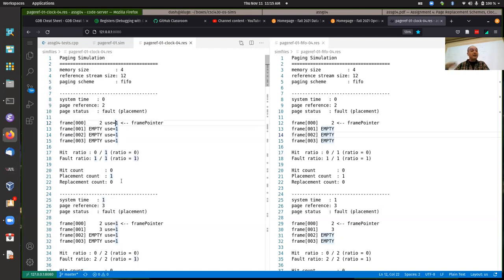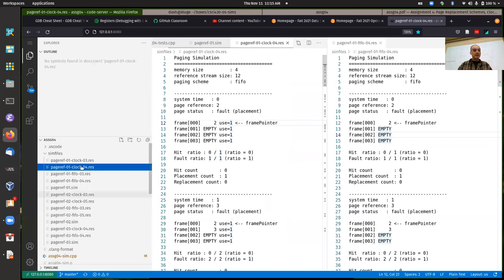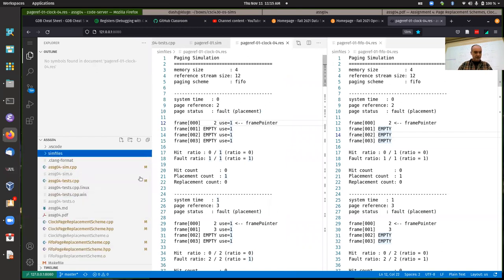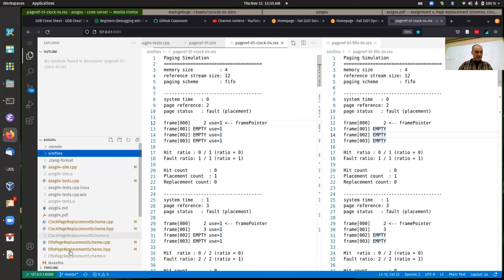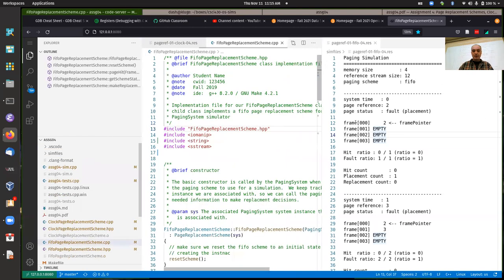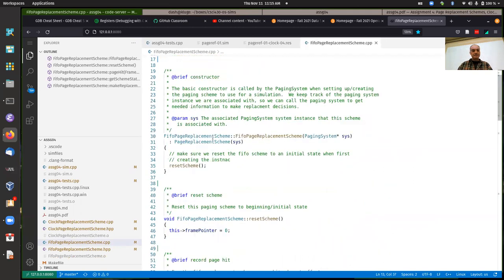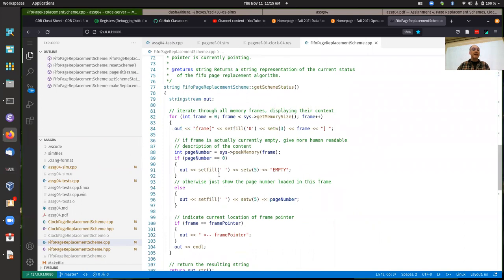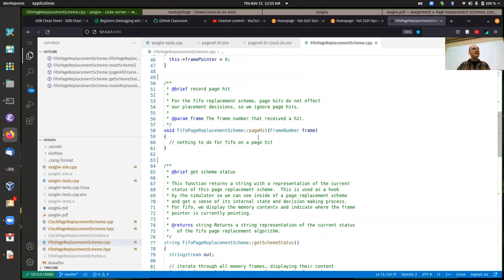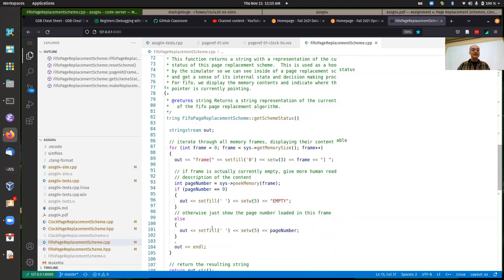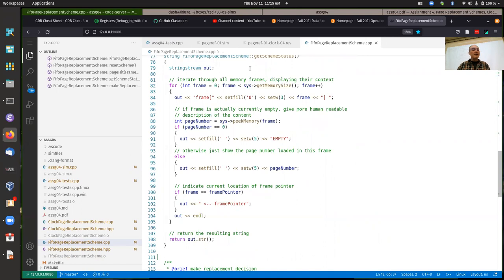So that final thing that you need to do for the clock paging algorithm is... I've got a solution here, so I'm going to be careful. I don't want to show the solution for the clock stuff, but I could bring up FIFO. What I'm talking about is the get scheme status. You do have to implement the other three methods for your clock to get the unit test to work, but you probably don't have to do this one until you're ready to do the full system test.